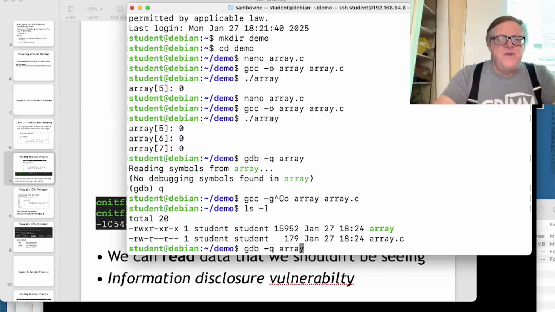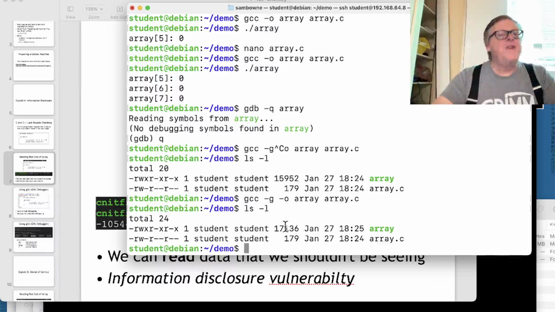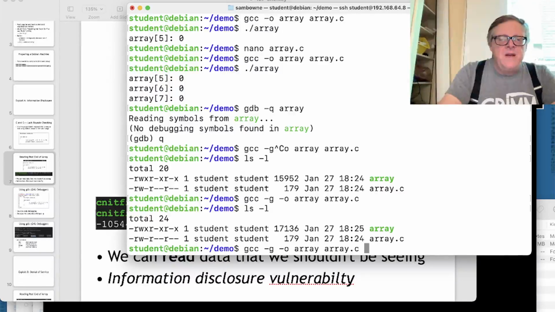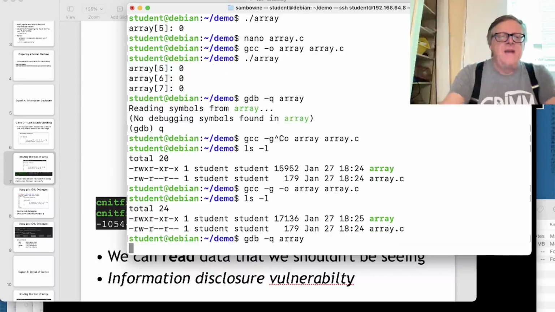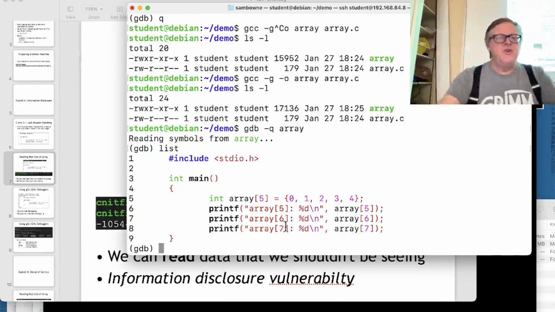Now if I compile it with symbols, -g, now it's 17K, so it's gotten bigger. Now I can do GDB on that, okay? And now I can do source code debugging. If I type list, it will show me the C source code. And so I can say, let's put a break before line 6.